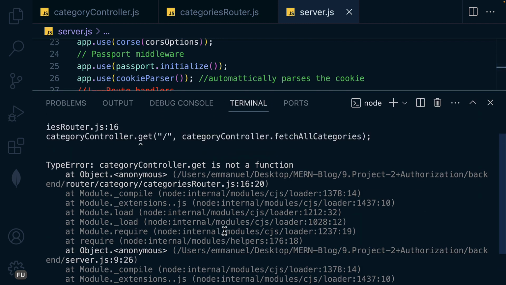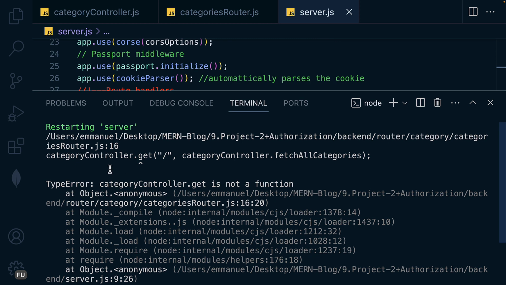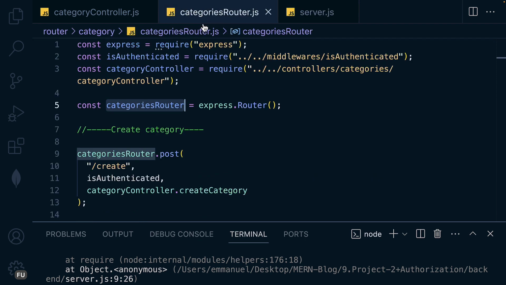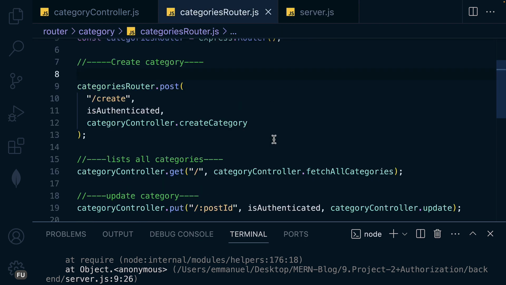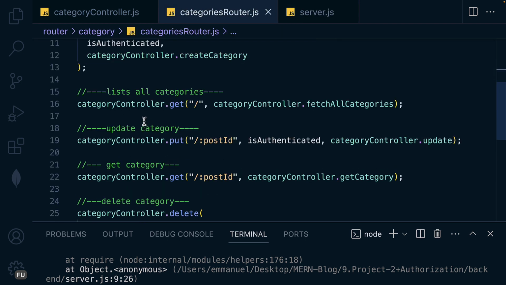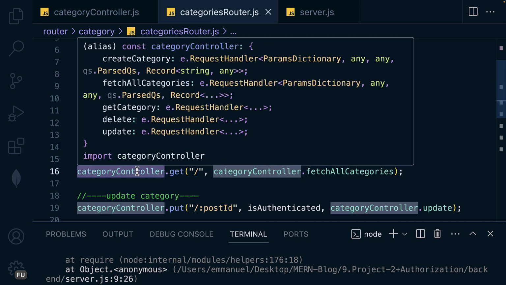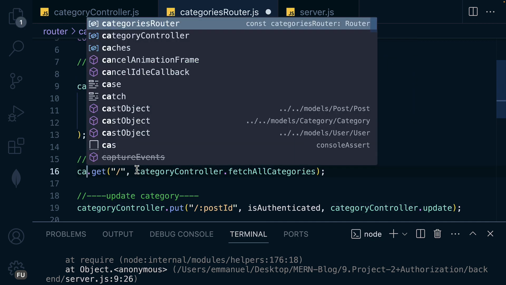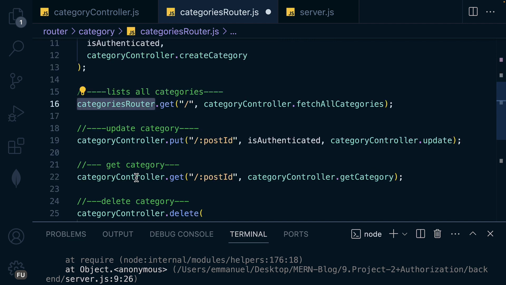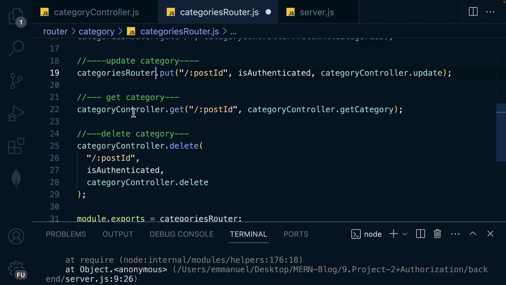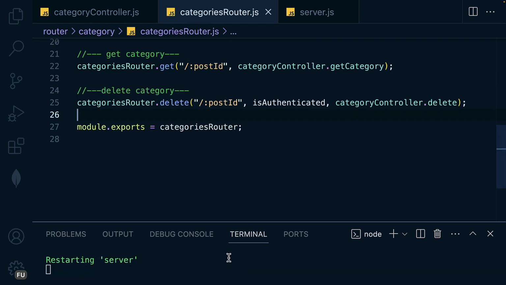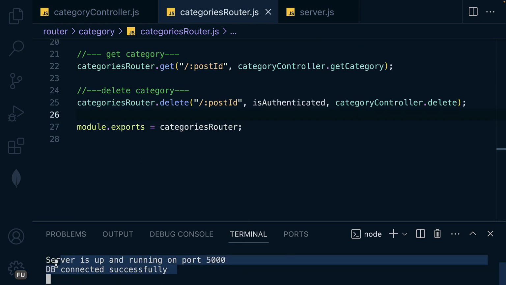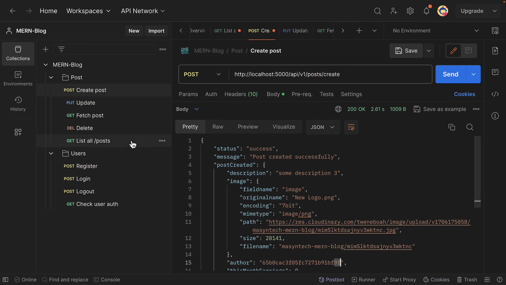Let's see. Category controller.get. I think I messed up with something here. Instead of the router, I used the controller. Yeah, this one. So this one is categories router. And then this one, this one, this one. Yeah. Now the server is happy. So let's go ahead and test this one.